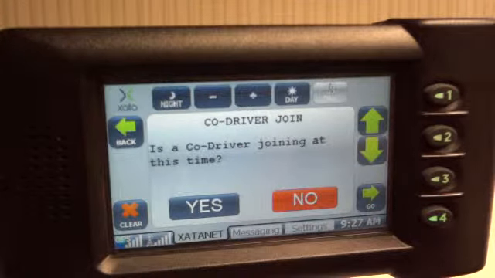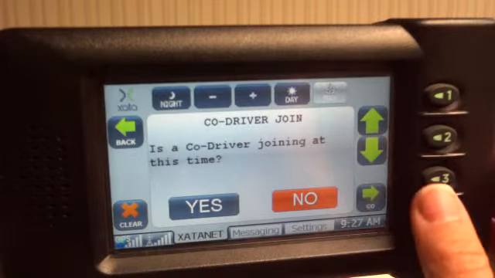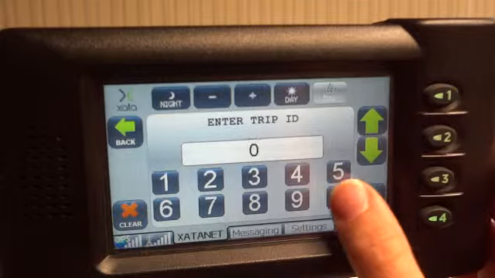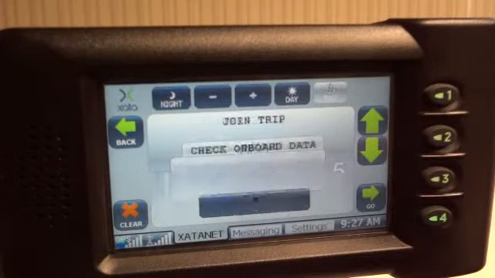This screen is asking you if you also have a co-driver. Most of the time you're going to say no to this, and no is already highlighted, so you can just press go. The next thing you're going to do is enter in your trip ID. I'm just going to enter in a couple zeros.